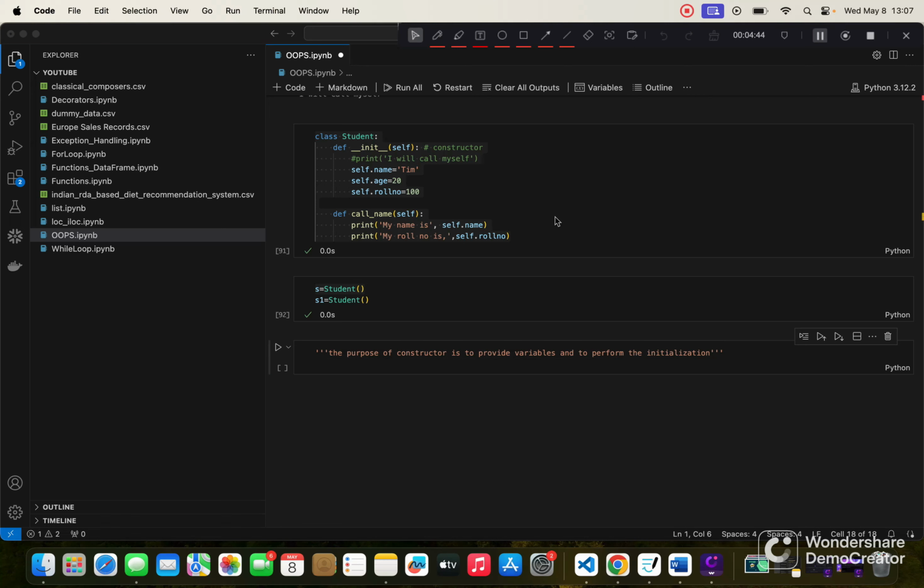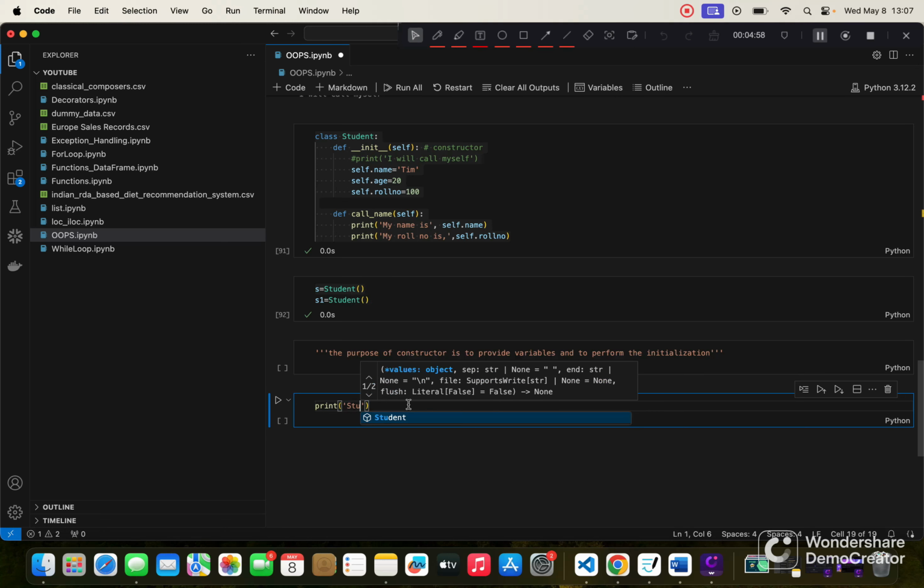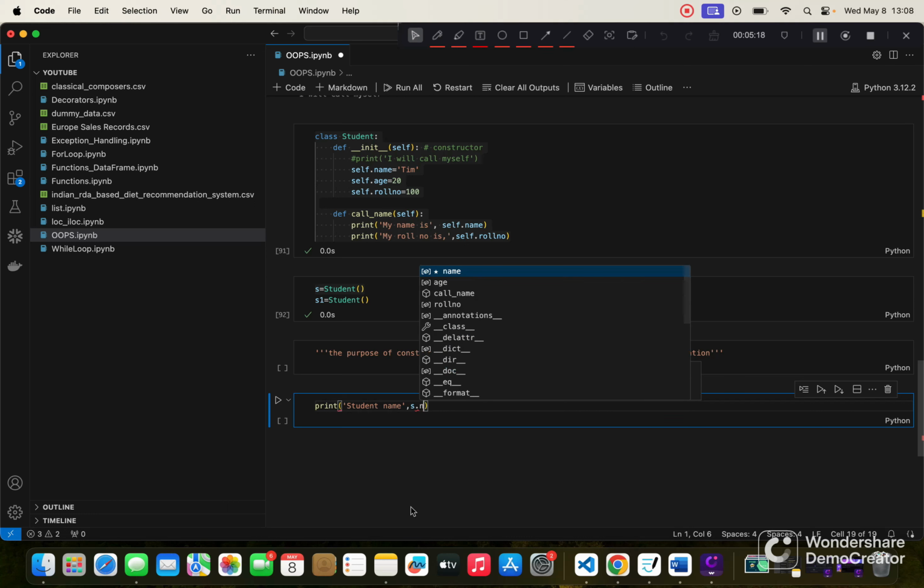Okay, so now the variables are allocated to the object, but I want to access them. So how can I access them? Let me come here. I created the object s is equal to Student. Okay, so I want to print the student name. I am doing it outside the class. To access the variables outside the class, there has to be some reference variable that will point to them. For that we use the reference variable for that particular object that we created. So here let me use s dot name.